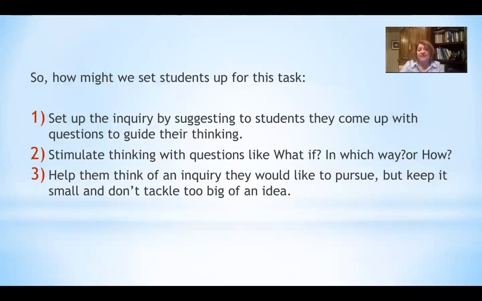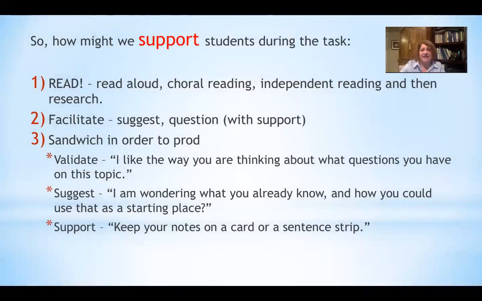To do this, you're going to set up the inquiry by suggesting to students they come up with questions to guide their thinking. You can stimulate that thinking: What if? In what way? Or how? Help them think of an inquiry that they'd like to pursue, but keep it small so it's not too big and they can actually do the work.